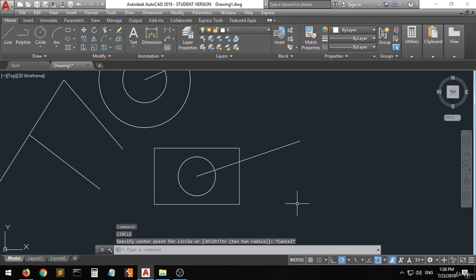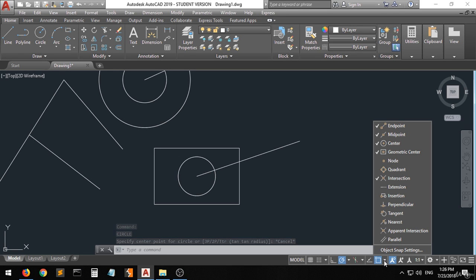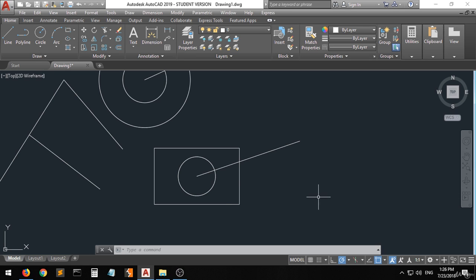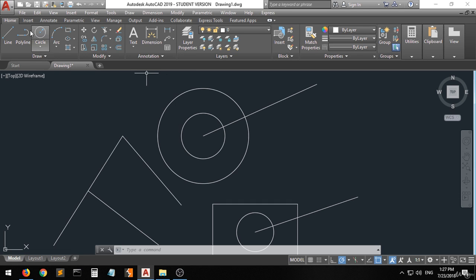Now, let's see some other options. We have the node, we have the quadrant. Activate the quadrant, see what I mean by this. If you want to draw a line from the quadrants of the circle, you can choose this option. The line again, you can see from this quadrant, from this, all 4 quadrants of the circle, you can choose this feature.